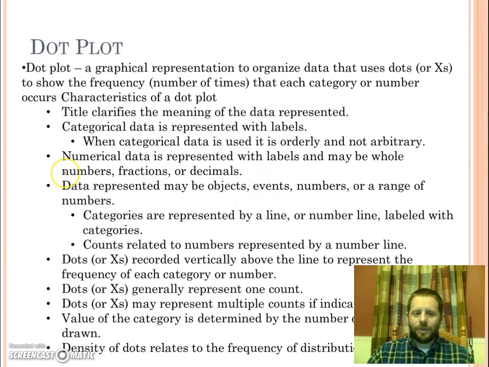Alright, the next type of graph we'll look at is the dot plot. Dot plots are a graphical representation to organize data that uses dots or x's to show the frequency, again, or number of times that each category or number occurs. Some characteristics of a dot plot.